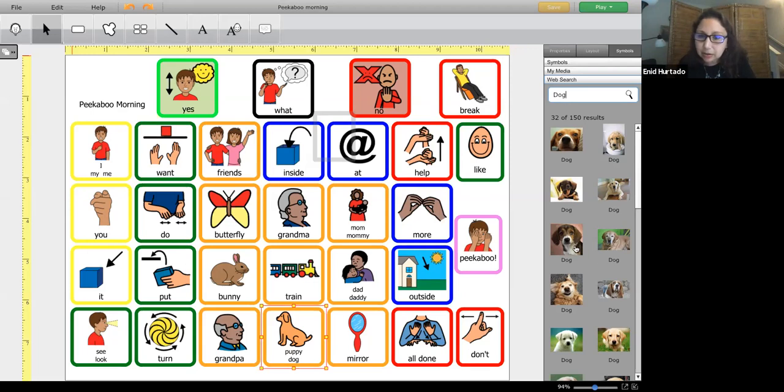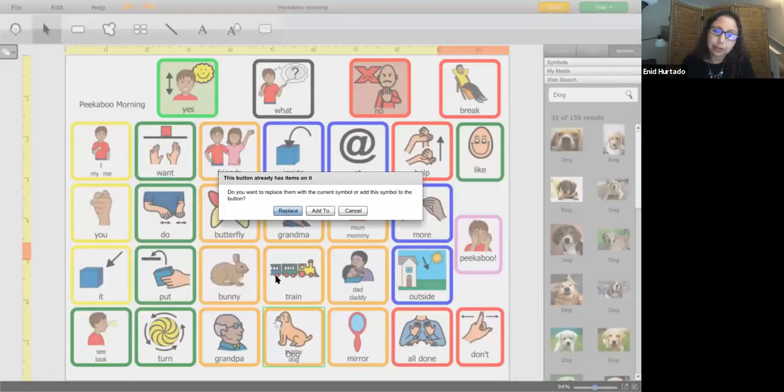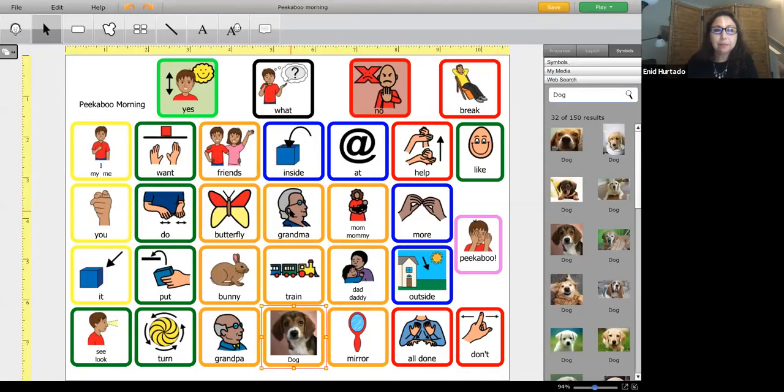So let's go ahead and just pick one of these dogs, and it's literally a click, drag, and drop right into there. It's going to ask you, do you want to replace it? Do you want to add to it? We could put more pictures in there if we wanted to, or cancel. So I want to replace that picture. And now the picture of the dog pops right in there. So it's very, very easy to edit.